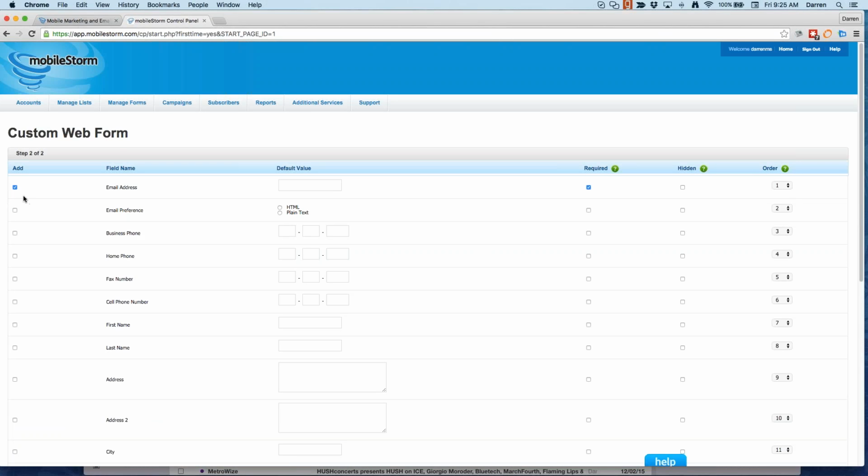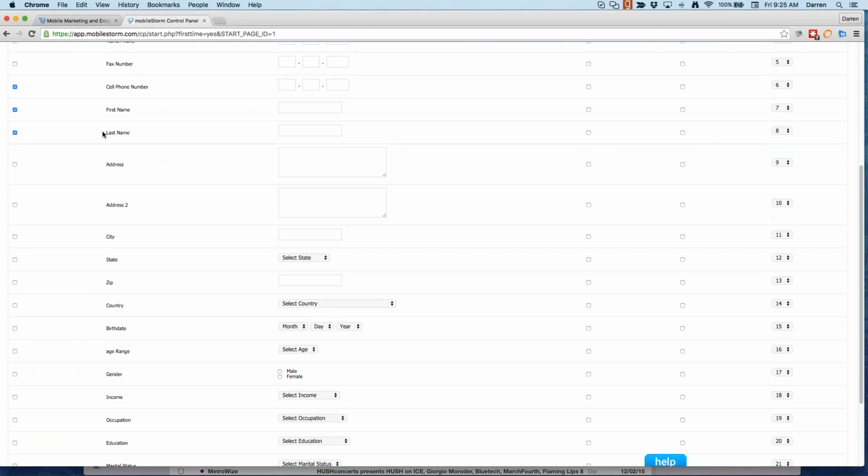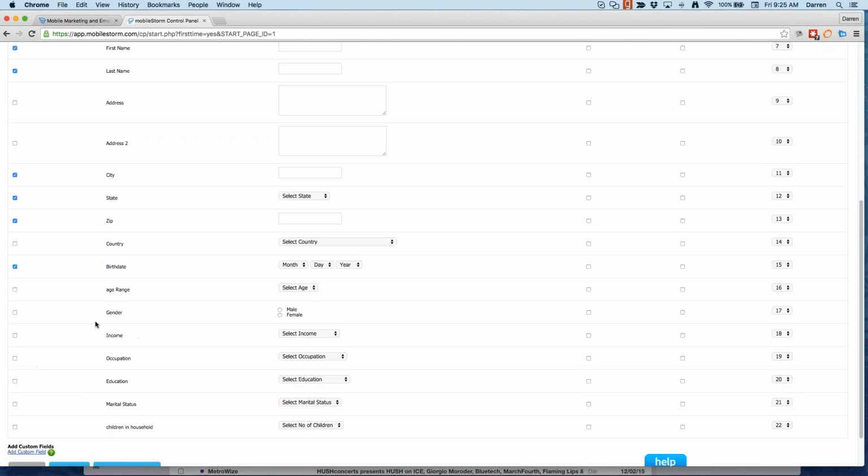So here's where I actually get to choose the form fields that will show up on my form. So I do want to collect a cell phone number. I do want a first and last name. And it's up to you if you want address. Physical addresses don't really help us too much. Maybe you only want a zip code or a state or a city. Birth date, those are important, so you can do birthday offers.